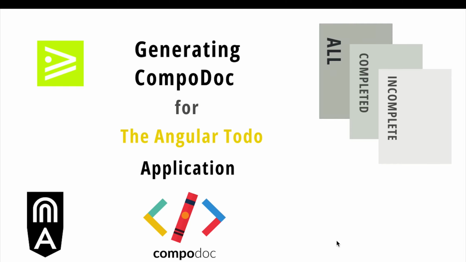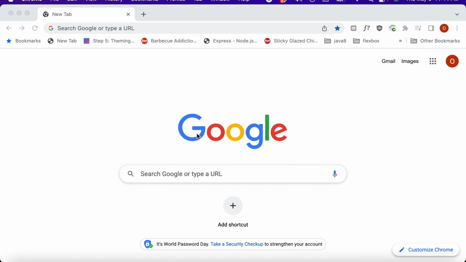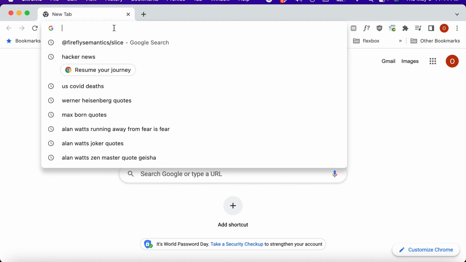All right, we've done quite a bit of work on the Angular To-Do application in this channel. And now we're going to go ahead and generate documentation for it using CompoDoc. In order to make it easy to follow along, I have recoded the To-Do application using the Angular CLI.